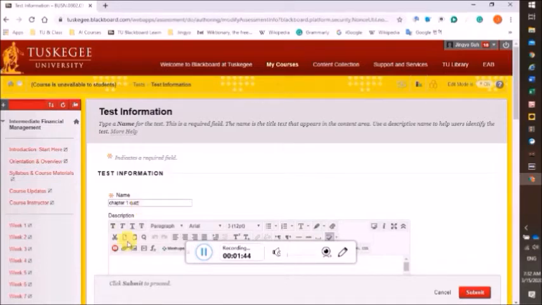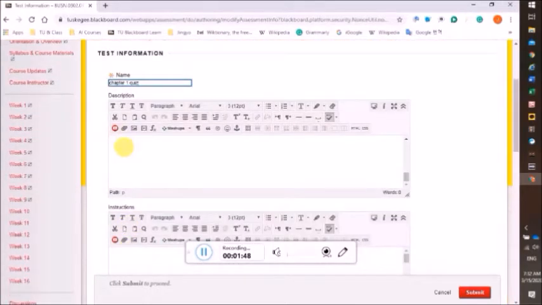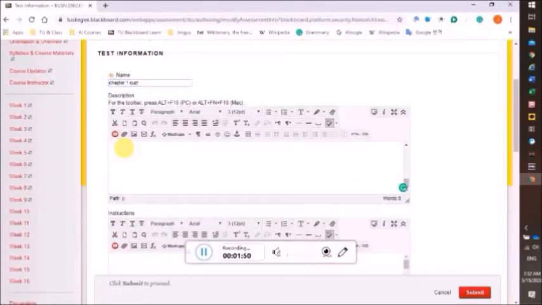When you create a quiz, a test, or an exam, you want to be sure to give enough information about the quiz to satisfy the student's curiosity. So this is going to be a 20-question test. Here you're going to see multiple choice, true, false, and fill in the blank.